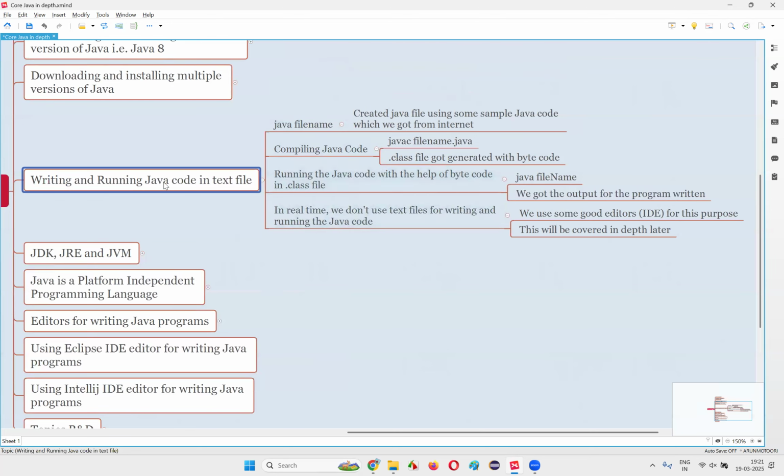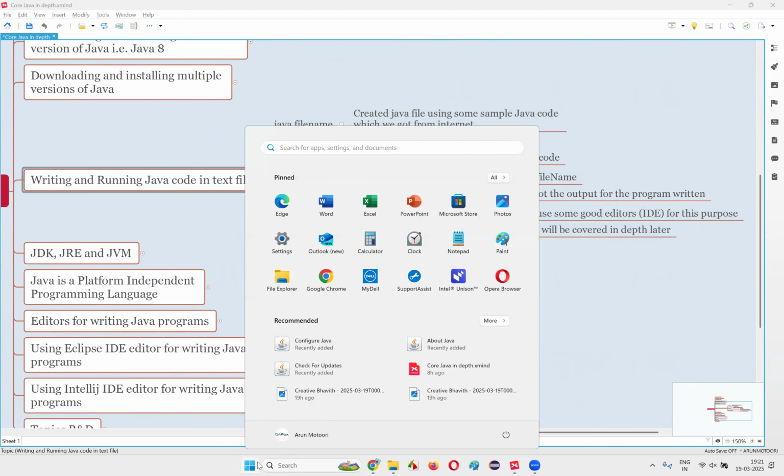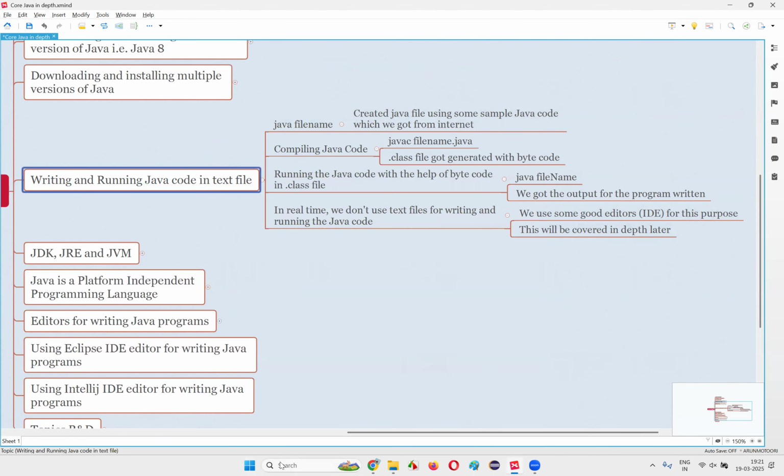In this session, I was only explaining how to write and run the Java code using text files. Instead of using better editors, I am using a very simple editor that comes by default, so I don't even have to install an editor on my machine. After downloading and installing Java, I used the commands javac and java to write the Java code into text files, compile it, and then run it. All of that is explained.